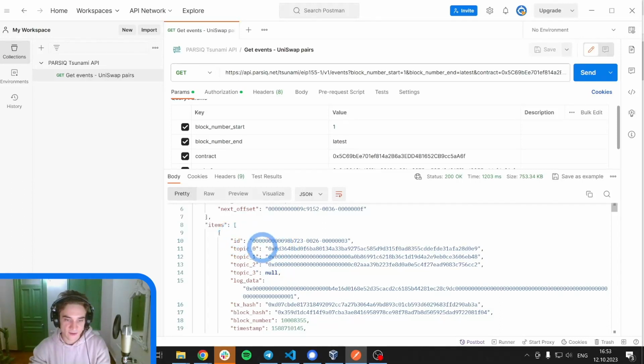Obviously we have ID, topic 0, which is the topic 0 of our event. Also we have topic 1 and topic 2 that are the addresses of the tokens. They have trillions of zeros because the API returns the data in the raw format. In case you need processed data, you might want to upload the ABI of the contract or use our SDK, and we'll be covering that in our upcoming videos.